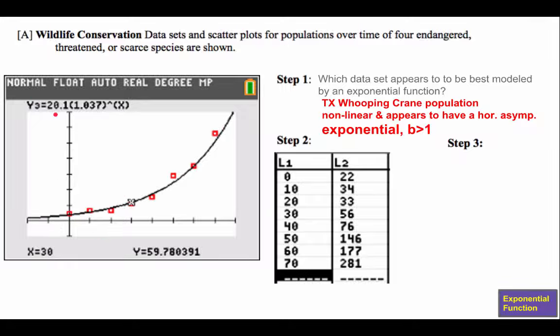My equation was 20.1 times 1.037 to the x. So basically what that means is that each year the population seems to be growing at 3.7%. The 1 represents the original amount plus the 0.037, which is 3.7%. All right, let me show you how I did it on a calculator as well.